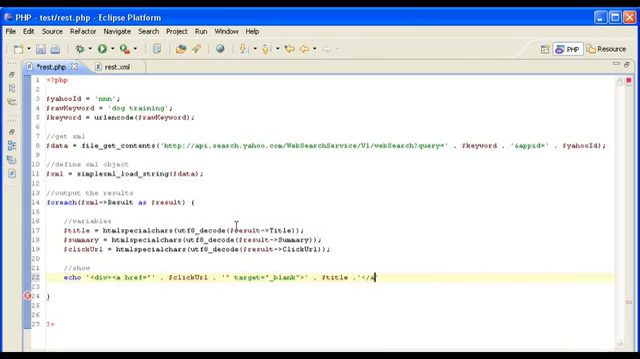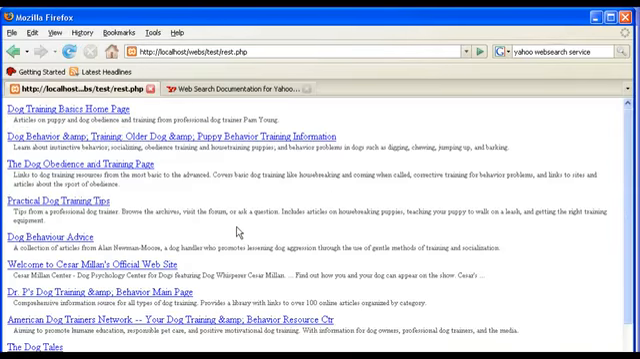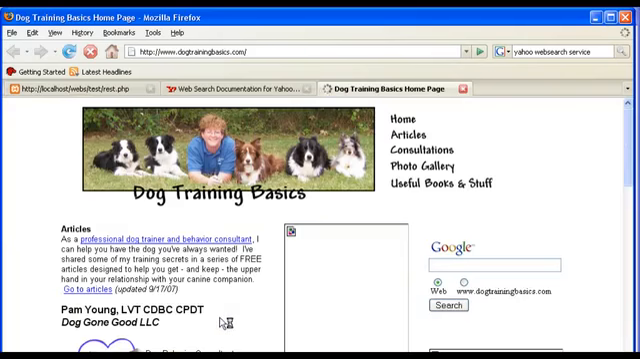And then we'll do echo div style color, a little gray. Font size, maybe a little smaller since this is the description, and margin left, put it in a little bit, margin bottom, put some space after a little bit, and then display the summary, and div end, done. Let's see how that looks. So that's a nice little result list. If I click one of these, Dog Training Basics homepage, it actually works. Super.